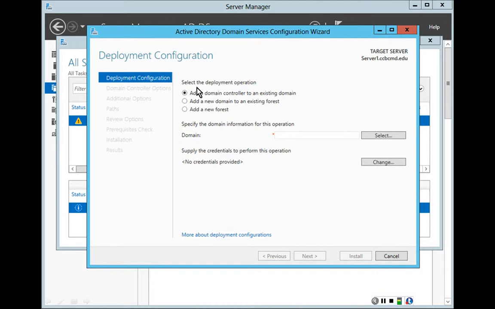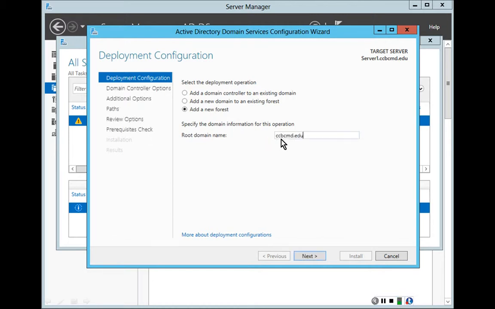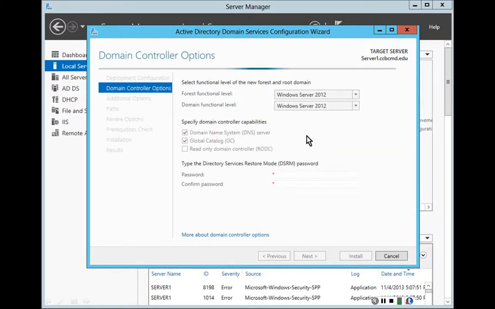We select the deployment operation, and we are not adding this domain controller to an existing organization. This is the first domain controller that is getting installed. So when you select Add New Forest, that means this is the very first domain controller that's being installed for this organization. And then we specify the domain information. Of course, this is very important. In our case, it would be ccbcmd.edu. Click on Next.